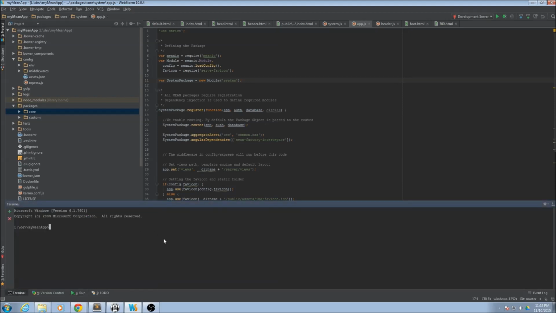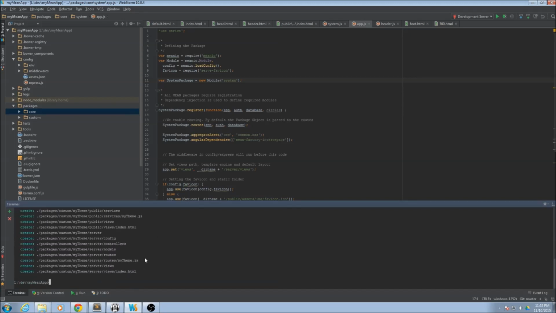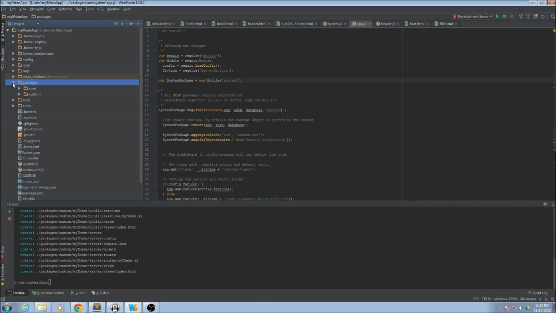Let's see. So first we're going to make a package. You can call it whatever you want. I'm just going to call it my theme. This is another one of the commands from the Mean CLI. It just scaffolds a basic theme for you. This is the project here. It's going to be inside packages, custom, my theme.